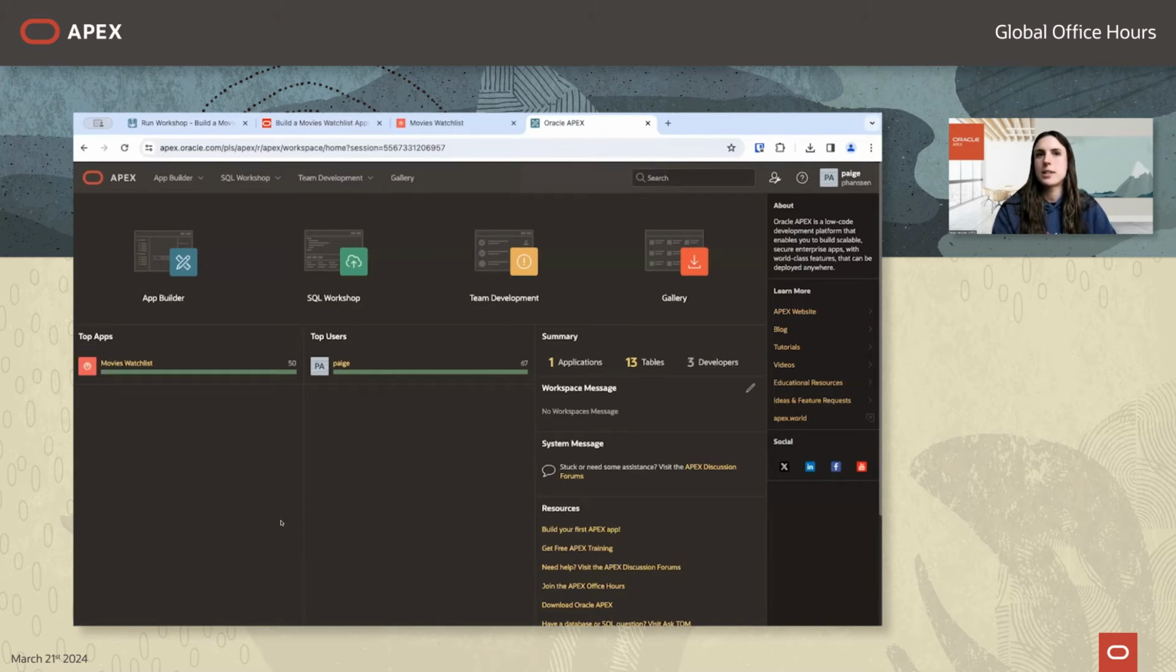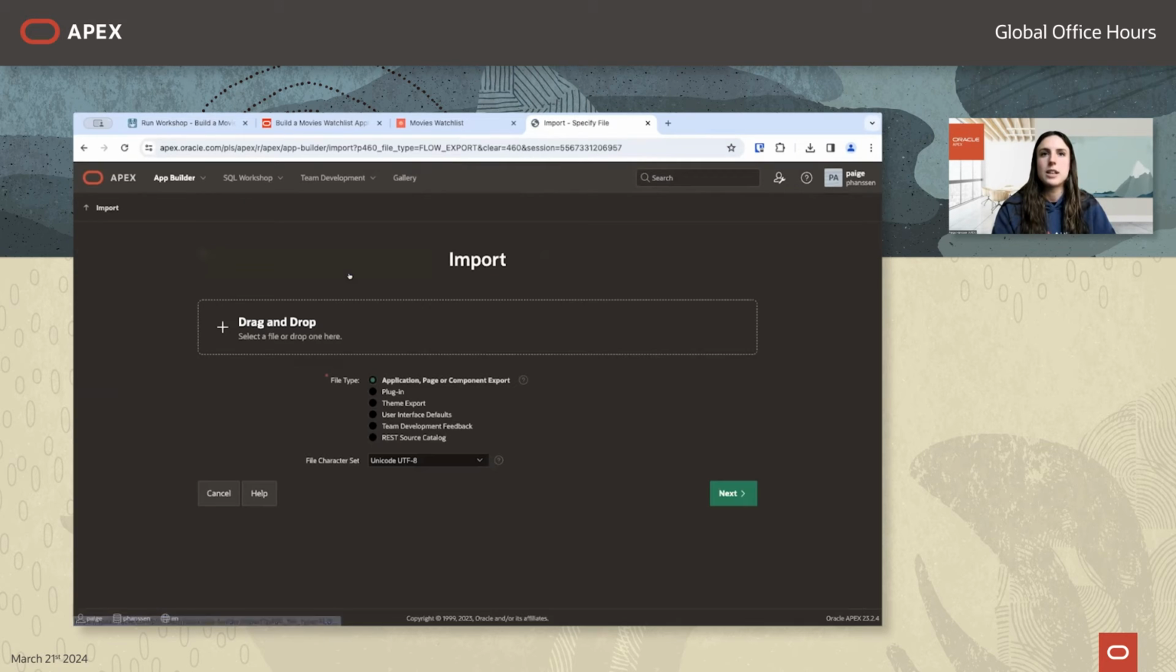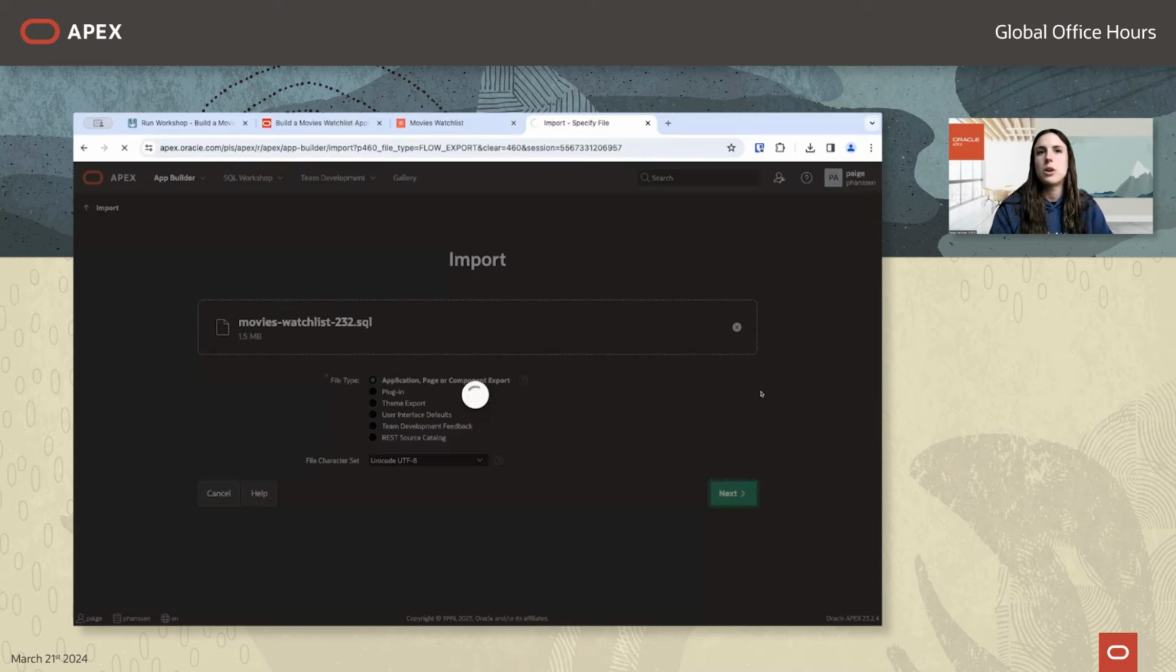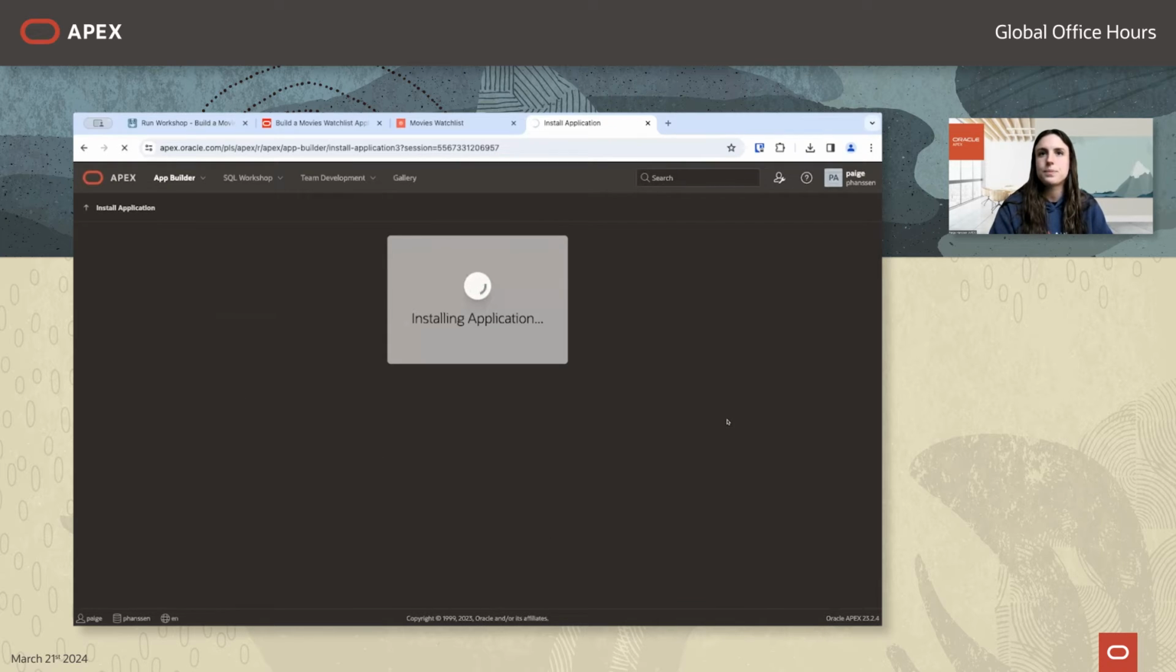So I have my Apex workspace here, and when I sign in, this is what I'm going to see. I'm going to go into my app builder, and in order to import an app, I'm going to select import. And I've downloaded my movies watch list 23.2 SQL file, and the file type is already correct. So I'm just going to go ahead and click next. From here, I can see details about my imported application, the ID, where it came from, stuff like that. So I'm going to just go ahead and leave all the defaults set and click install application.